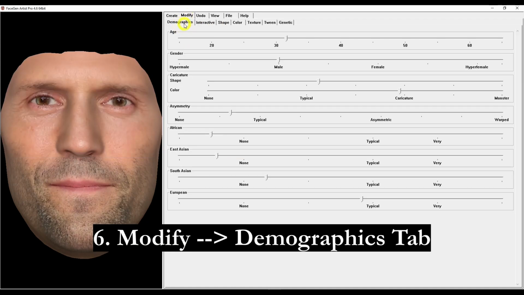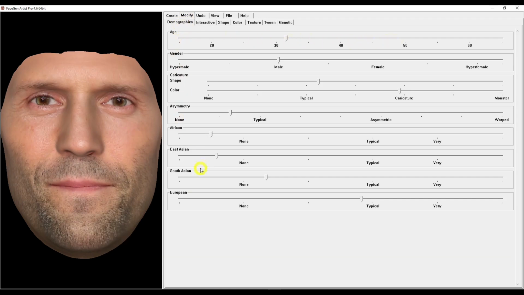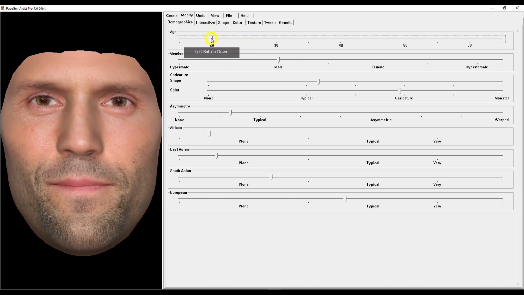So with our Demographics tab here, we can change a whole host of options. So let's go through here. You go into the age slider here. As I move the age slider, I can reduce the age of my character. You can see it moving very slowly, and you'll notice that as I move the age slider, some of these other sliders here, these dials, will start moving to compensate for that.